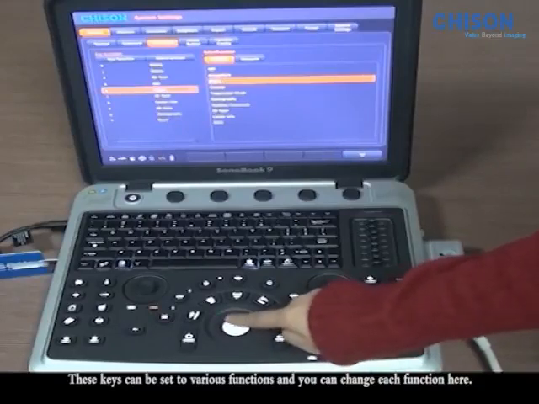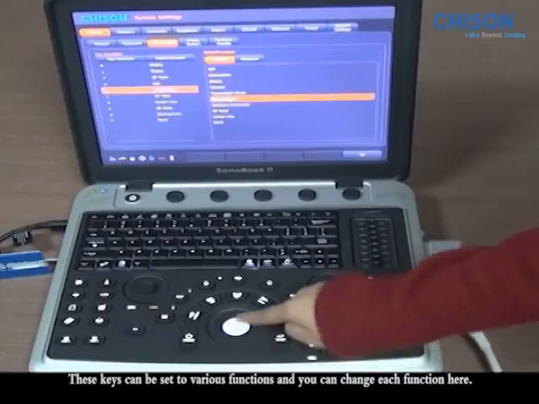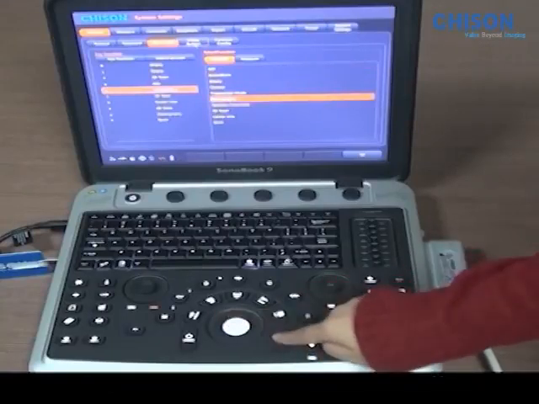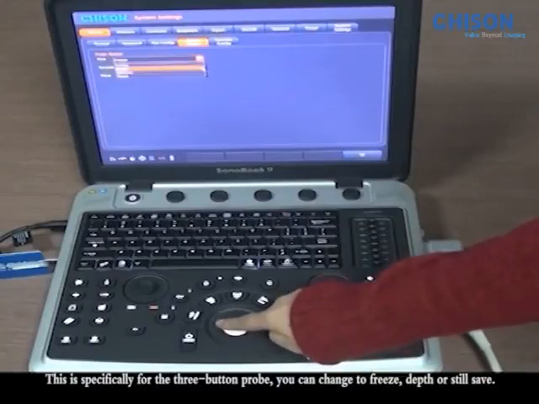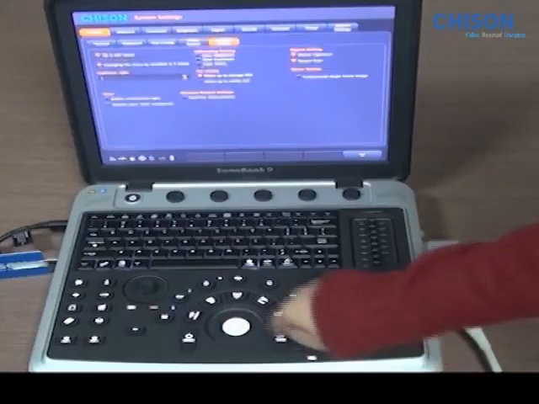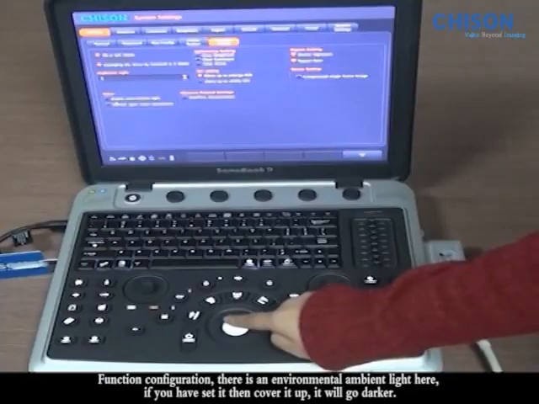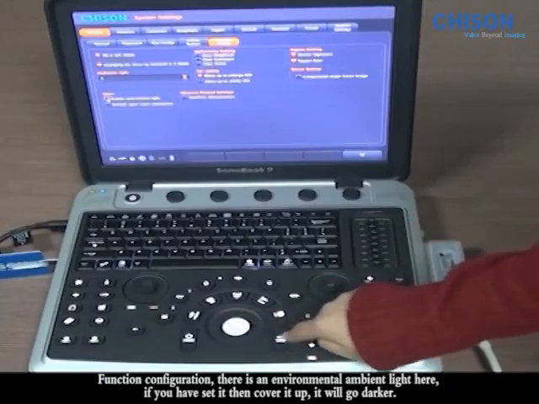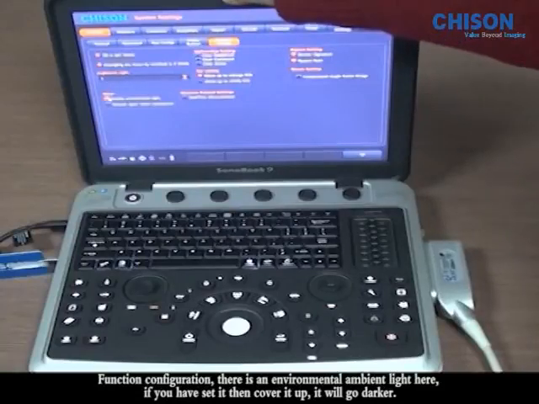These keys can be set to various functions, and you can change each function here. This is especially for the 3-button probe. You can change to freeze, depth, or still. Function configuration, there is an environmental ambient light here. If you have set it, then cover it up, it will go darker.